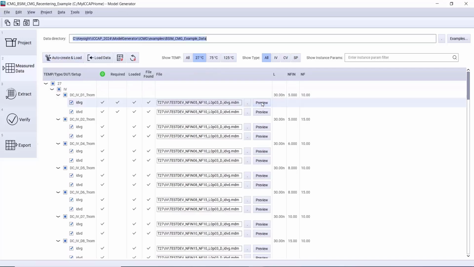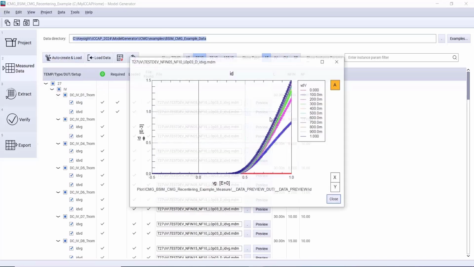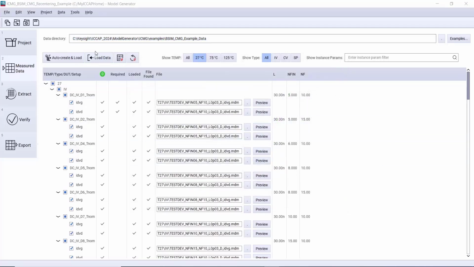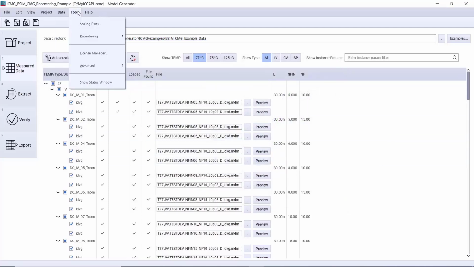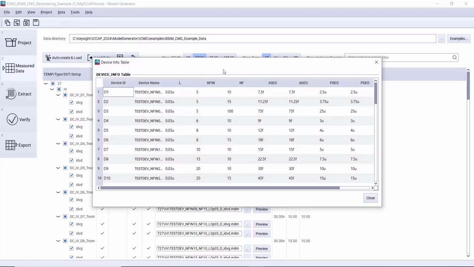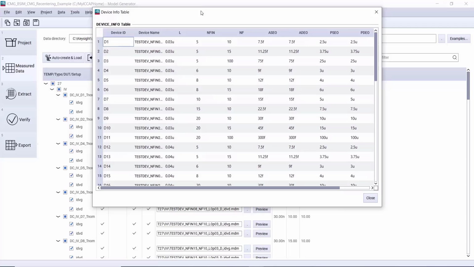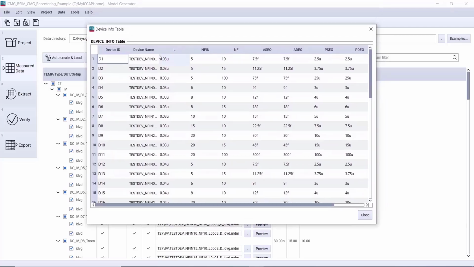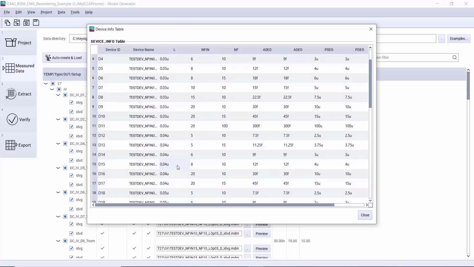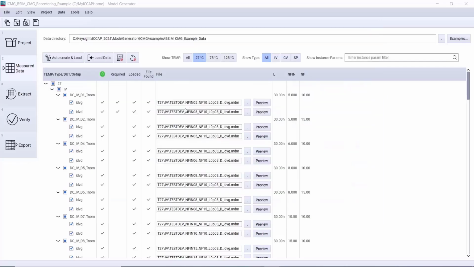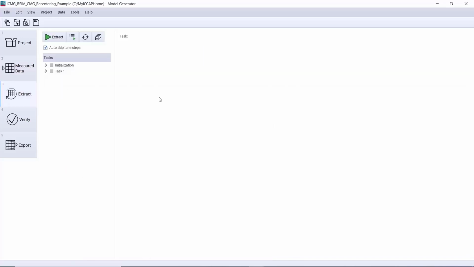When the data is loaded from here, you can have a quick preview of the data. And there's also a device info table. From this table, you can check all the device information you have, like how many devices, device geometries, and other instances are included here. Then we can go to the extraction step.